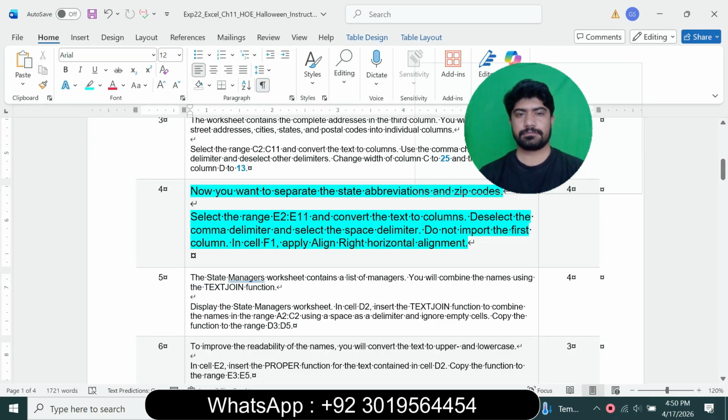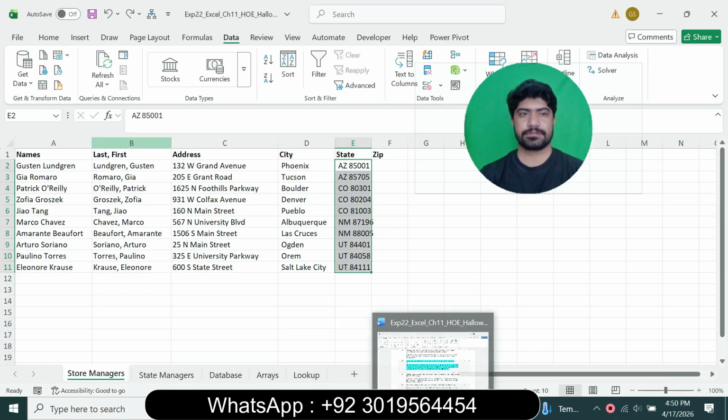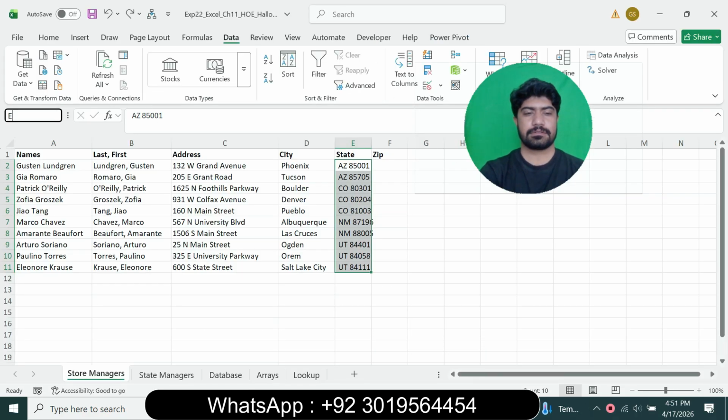And next, in cell F1, apply the align right horizontal alignment. So select cell F1 and press enter.